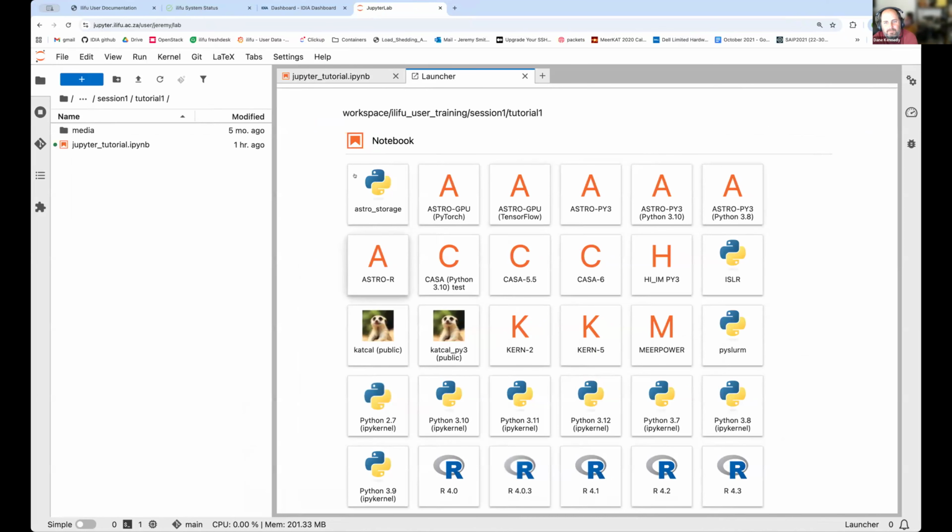Okay, thanks, Dane. So this is the launcher page, and you can see the different kernels here.